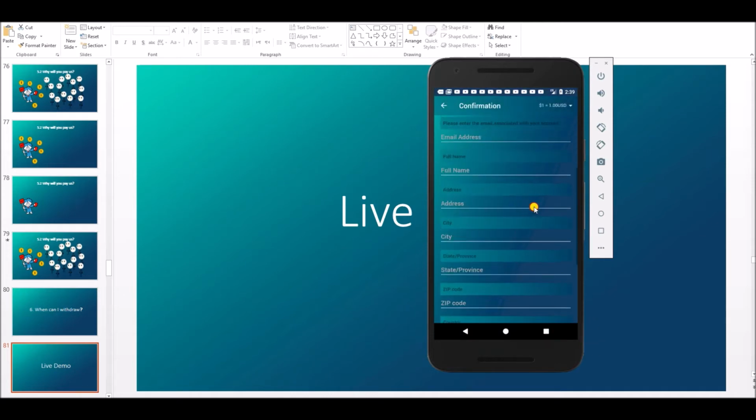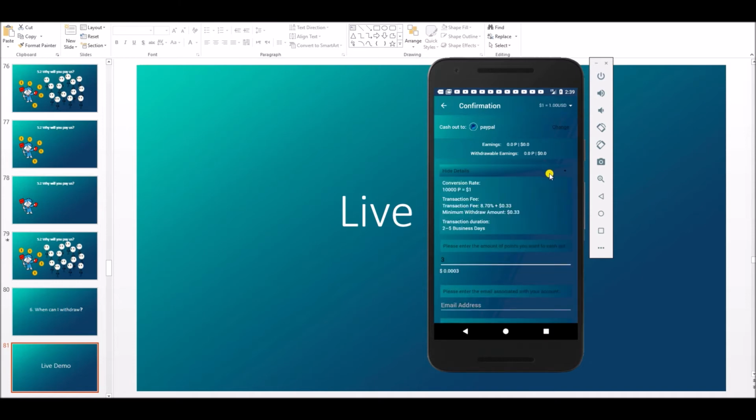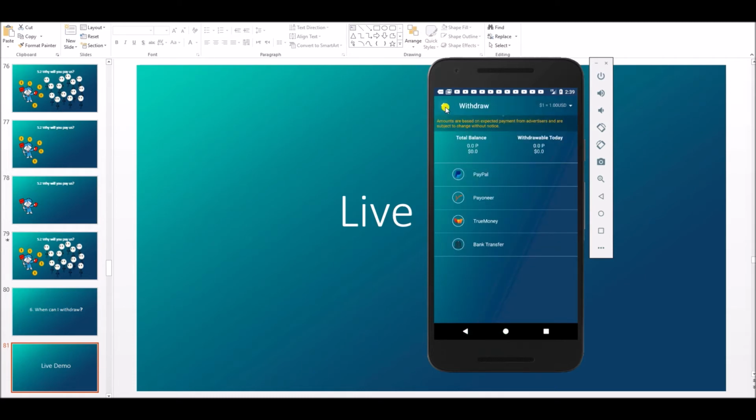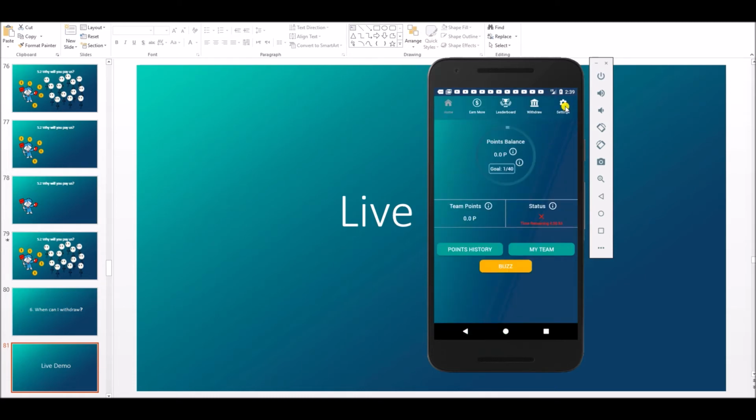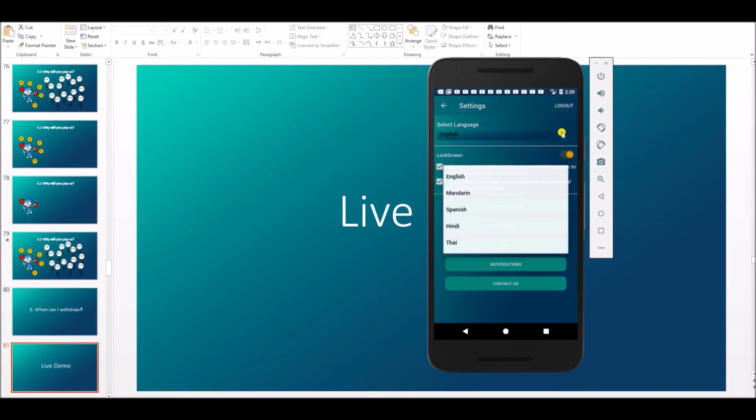I would just fill in this information and click Submit. You will see all the necessary information here, including how long it takes to receive your money. Now, let's look at the settings page. Firstly, as you can see here, our app supports several different languages and works just as well in almost every country in the world, so you can easily invite people from other countries as well.